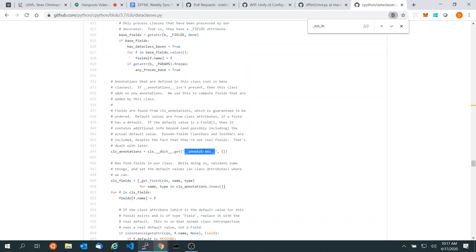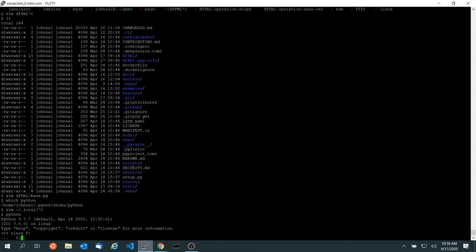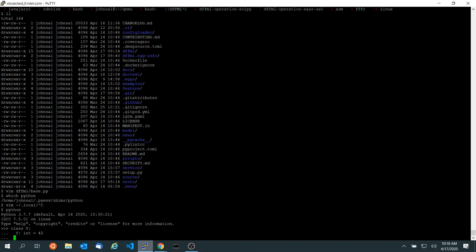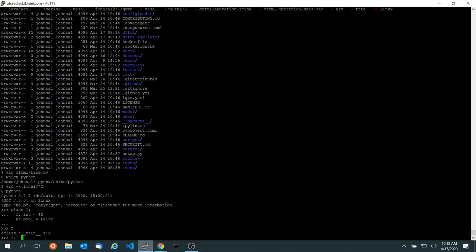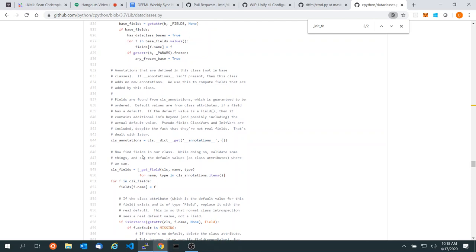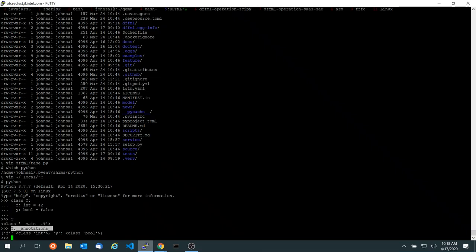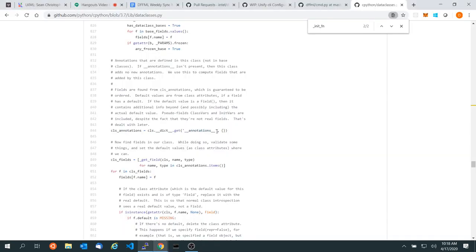This is what we need to do. When you define a class, let's do this real quick: class T, f int, and then y equals, so T and then T annotations. This is what you're seeing here, right? Where are the defaults? When you define a class like this, it puts it in this annotations thing, and it's grabbing from there and checking.